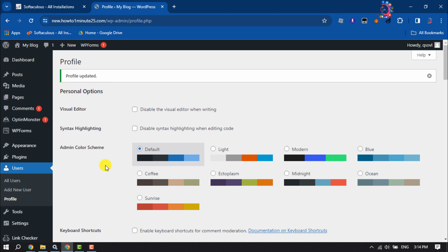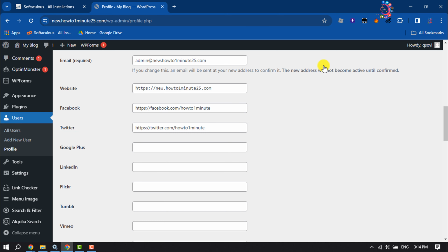And this is how we can display author's Twitter and Facebook on the profile page.